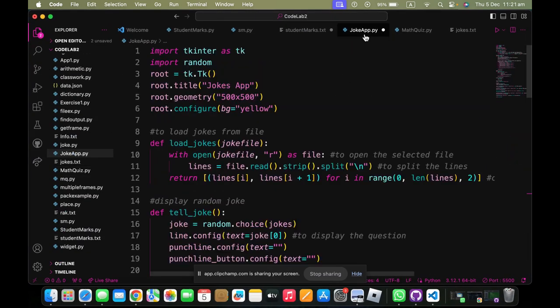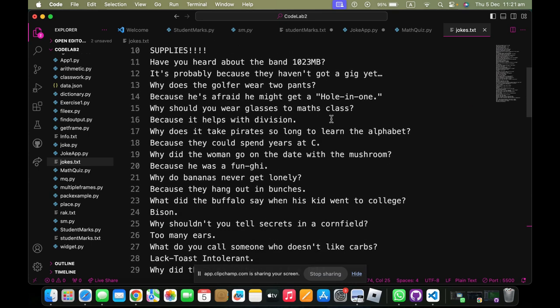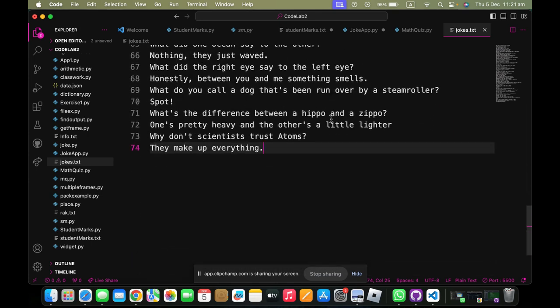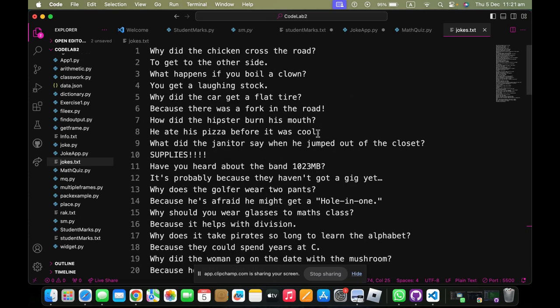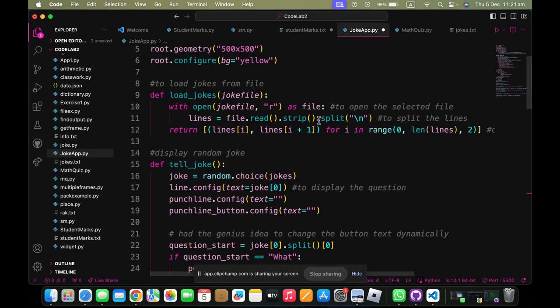Okay, so moving on to the next app that I have to create, and that is the joke app. You can see I've named it the jokes app, and here I have actually put all of the jokes in a text file. There's a total of a little more than 20 jokes here. Very funny jokes, I might add.